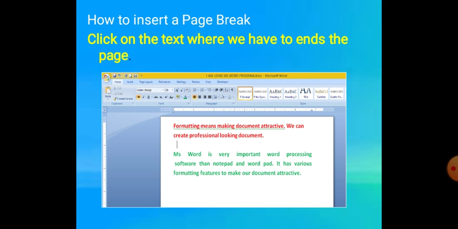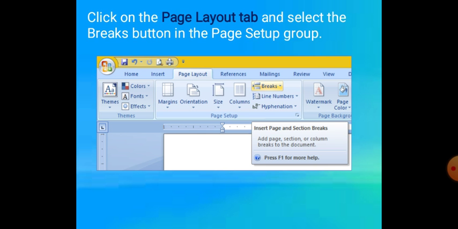Now, how can we insert a page break? Suppose, as you can see, there are two paragraphs written. If we want to put the information after the cursor on the next page, we have to click the cursor before it, and then we simply come to the page layout tab. In page layout tab, there is a page setup group, and we have to click on the break button.